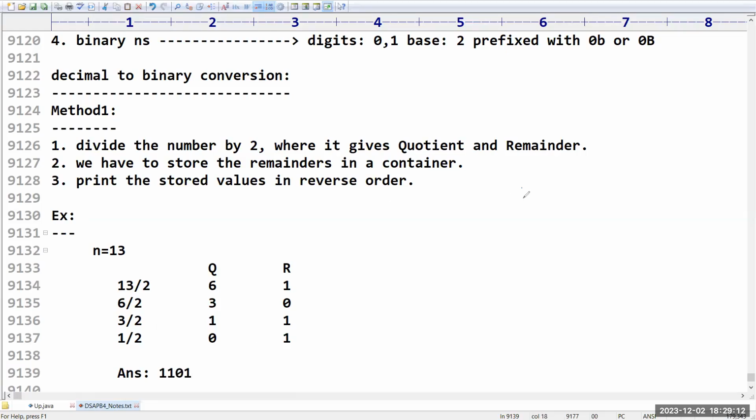Here you can see the given number is 13. First you have to divide this number by 2. So what is the output? Sir, 2 6s are 12, right? What is the remainder that we get? The remainder is 1. That's why I captured it here. Next, 6 you have to take as quotient. Then again divide by 2. Sir, 2 3s are 6, right? What is the remainder? 0. So that we have captured here.